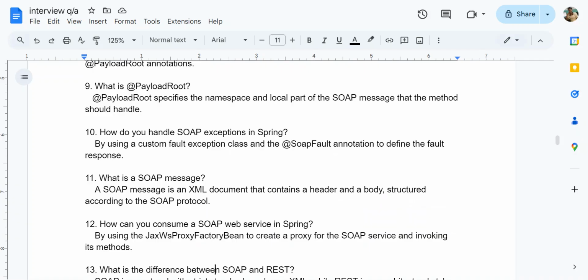By using the custom fault exception class and the SOAP fault annotation to define the fault response. What is a SOAP message? A SOAP message is an XML document that contains a header and a body structured according to the SOAP protocol.